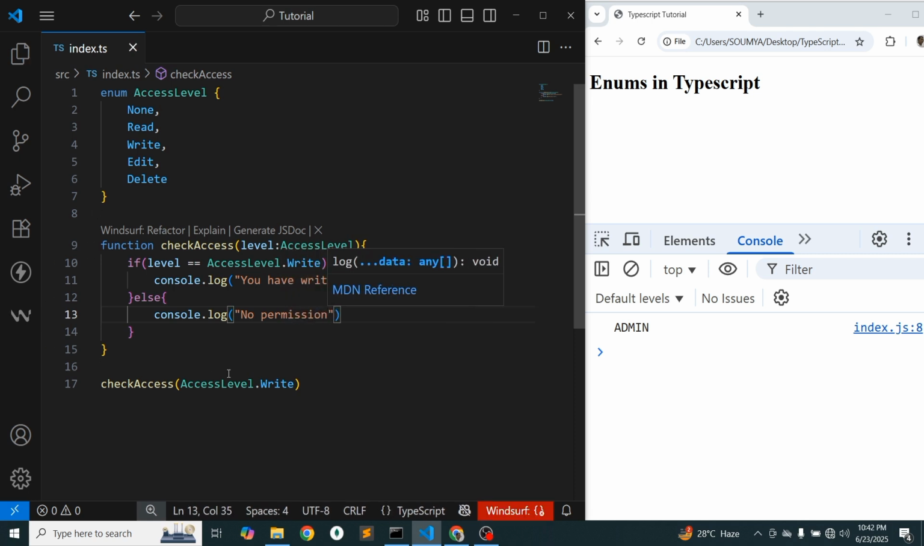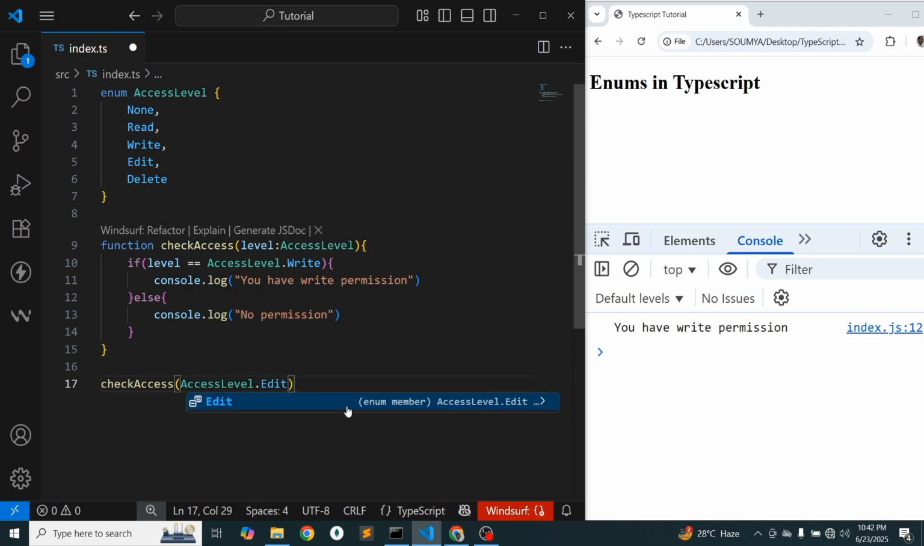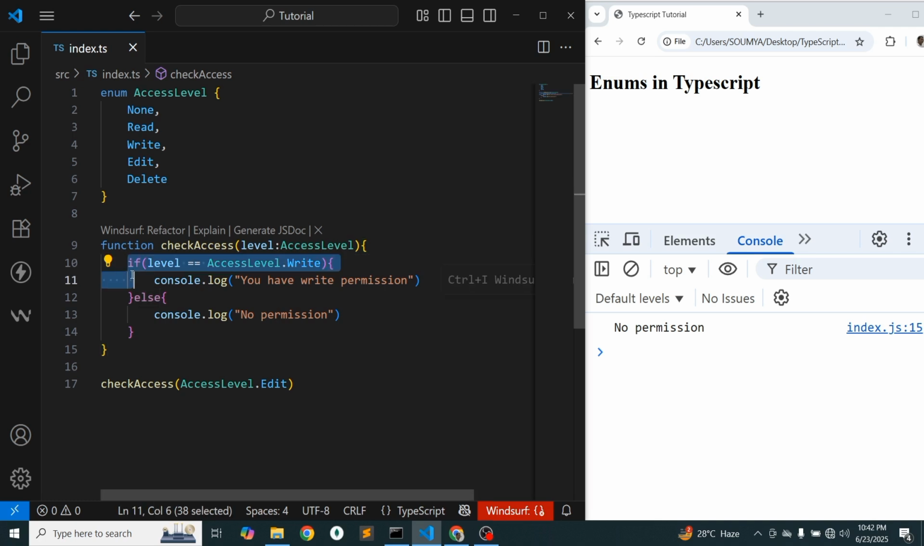So we know AccessLabel.write is write, so let's use that. So you have write permissions. Now if I just write here AccessLabel.edit, so no permission, because we don't have any condition for that. We'll only check the write condition, otherwise it will say no permission. So if you want some nested if else, then you can write in this way.